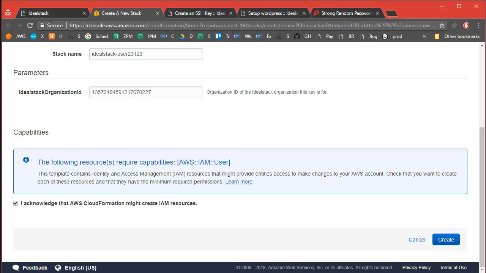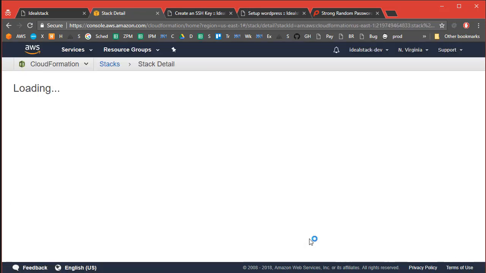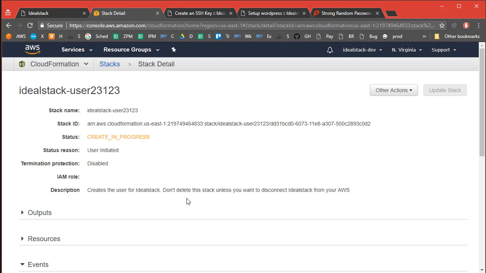In this screen, all you have to do is check this button. And then we'll be taken to the CloudFormation Stack deploy page. This is deploying the CloudFormation Stack that creates the users and roles and permissions for Idealstack, and it will connect it to Idealstack once it's done. So a CloudFormation Stack is a way of scripting AWS, and it's something that is used a lot within the Idealstack system. It's at the core of how it works.